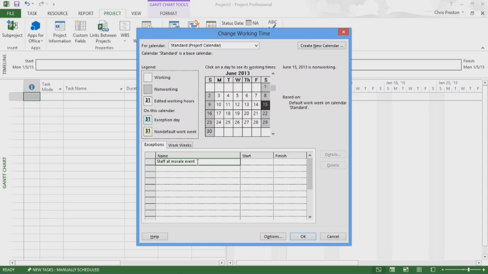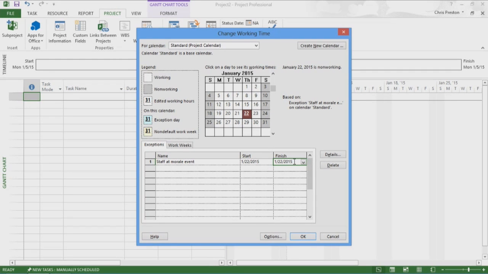While you don't need to name calendar exceptions, it's a good practice for you or others to identify the reason for the exception. Next, I'll enter when the exception in working time will start and finish. I click the Start field and type 1/22/15, then click the Finish field. Project copies over the same date to the Finish field. This is what I want, so I won't change it. January 22nd is now scheduled as non-working time for the project, and no work will be scheduled on that date.